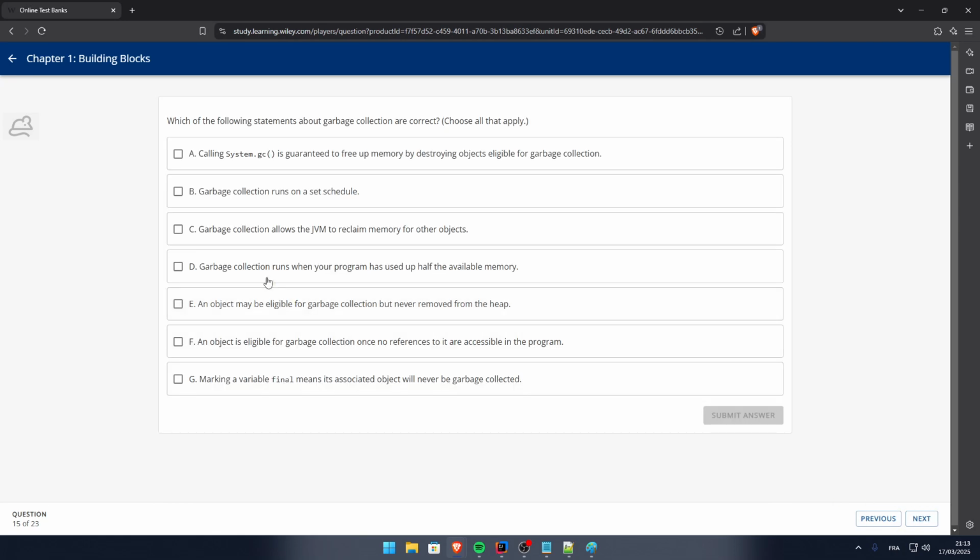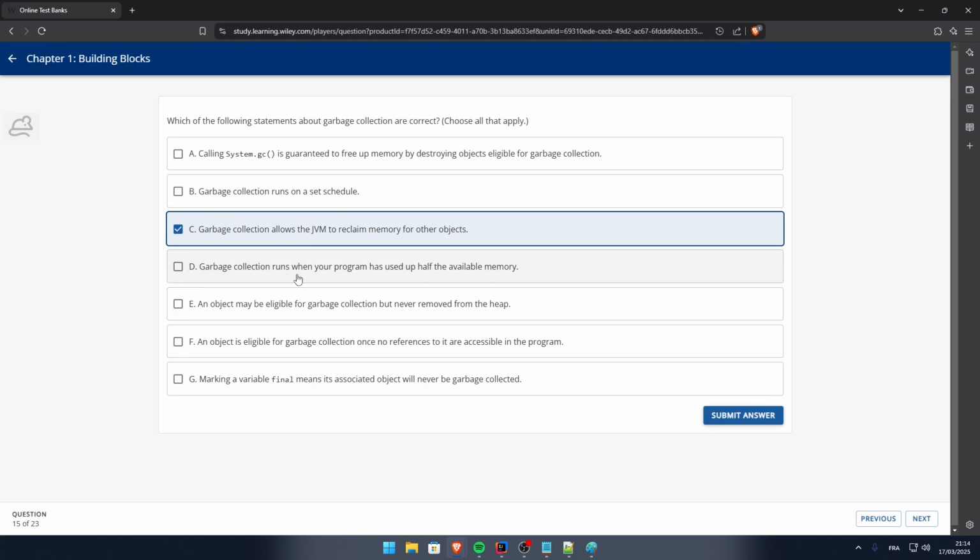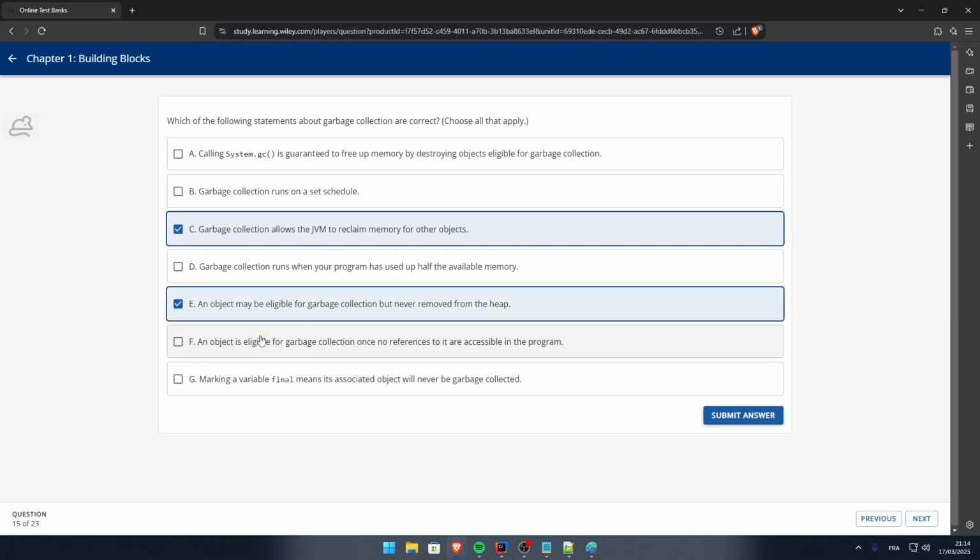Okay, good. Which of the following statements about garbage collection is good? Calling GC is guaranteed. No, it's not guaranteed. Runs on a schedule. No. Yes, it allows the JVM to reclaim. As used how? No. Might be eligible, but never removed from the heap. Yes. Another one, forgettable ones that no tools are accessible in the program. Yes. Marking for above means never be guaranteed. No. This is not optimal. So why would Java do this?